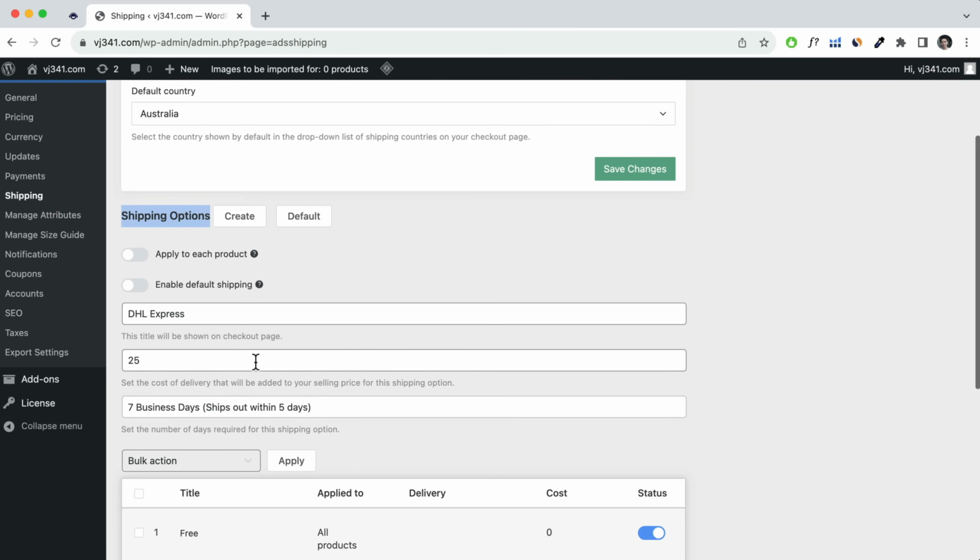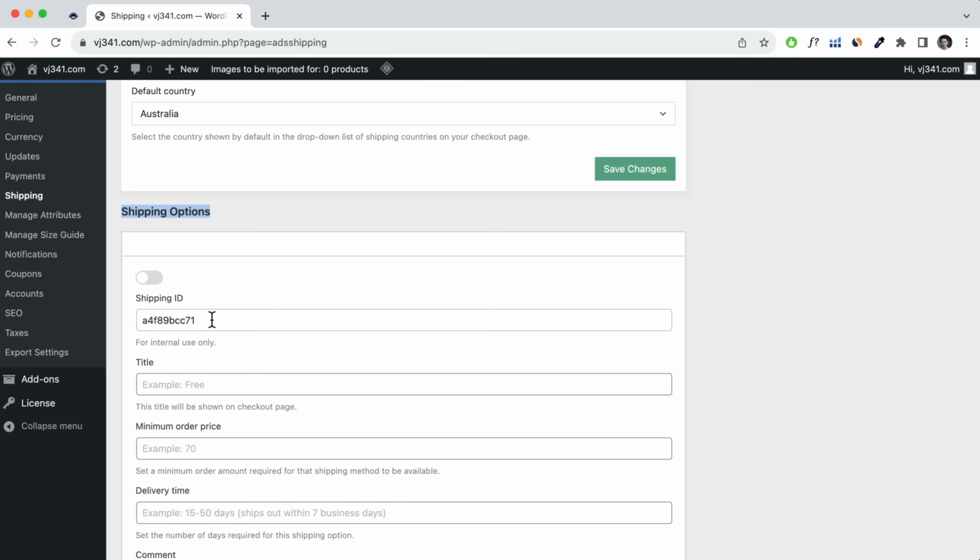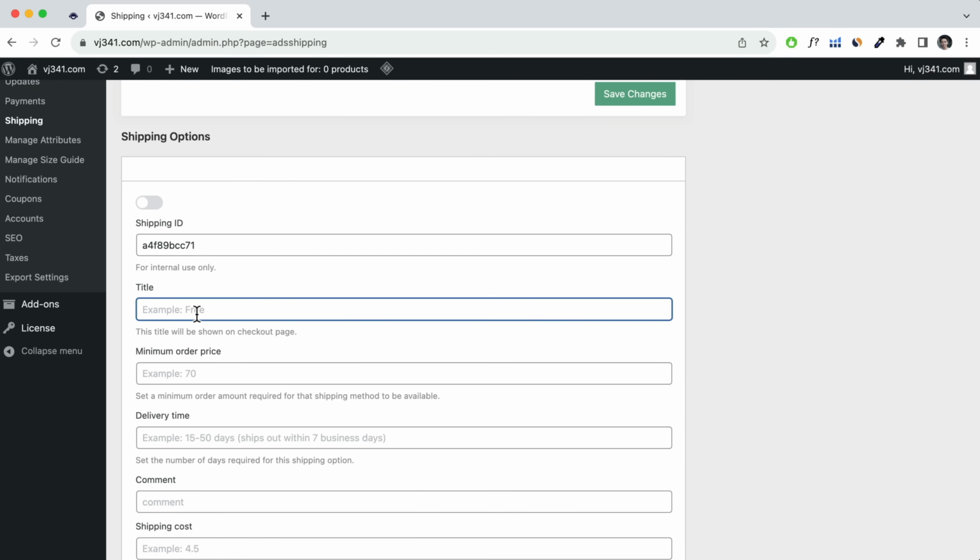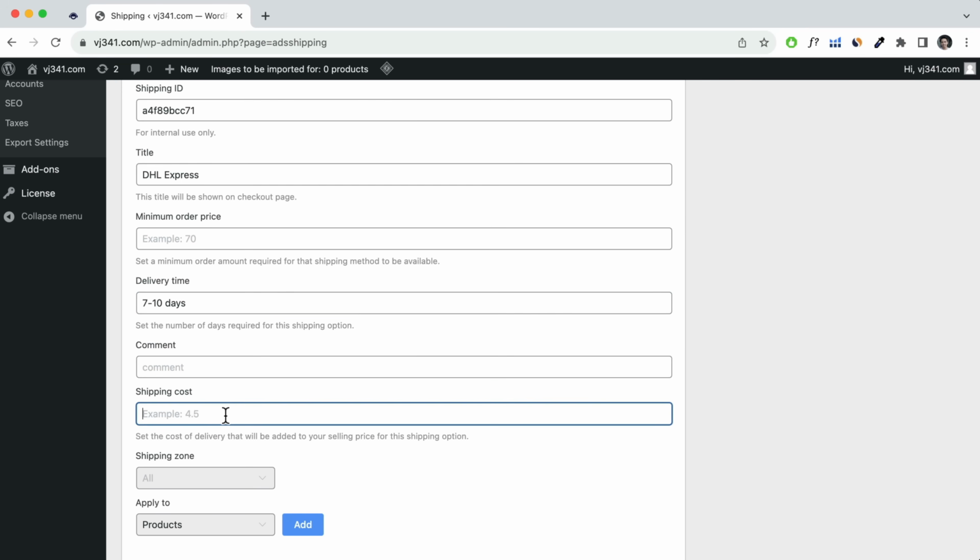So let's say, for example, you want to add another one. So we can click on create, and this is the shipping ID. This one over here, we could do like DHL Express, or it could be like FedEx. And the minimum order price, you might have that, or you may just leave it empty. Here we can put in an estimated delivery time. So perhaps this will be 7 to 10 days, just like that. And then the shipping cost, let's say it's $20.